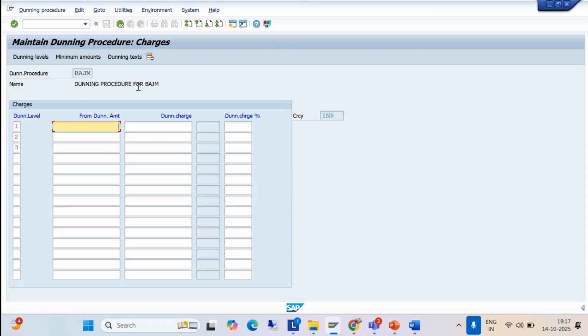Amount means, like, we can say 500 rupees and above the charge is 50 rupees, like that, whatever the business will give. So as per the requirement we have to give here. I'm telling an example, so there is no compulsion to give 50 and 100. If we are going to send any notices, the charges will be collected from the particular customer only. So we are giving here like 50, 100, 150 rupees. Just press enter, it came in INR.